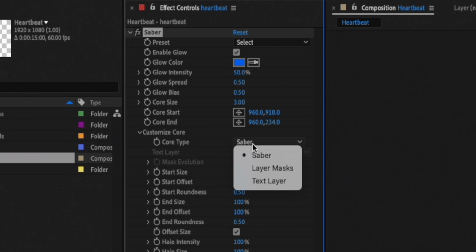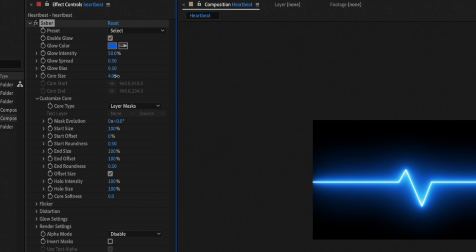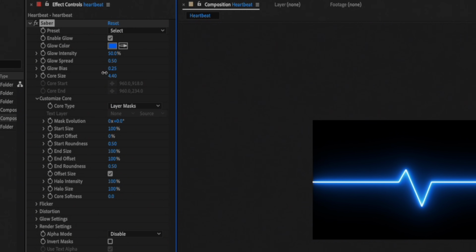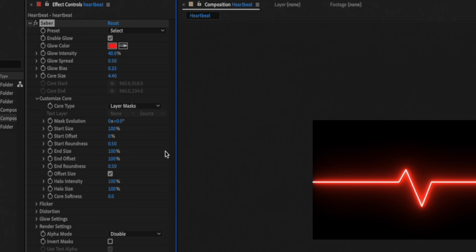Under customize core, go to core type and change that to layer masks. And what will that do? That will create a nice glowing saber effect for that heartbeat in the middle. We'll then change the core size and increase the core width a bit. Maybe bring the glow bias down just a little bit, and glow intensity we can bring down as well. Maybe change the color to a nice red like he has on his stream.